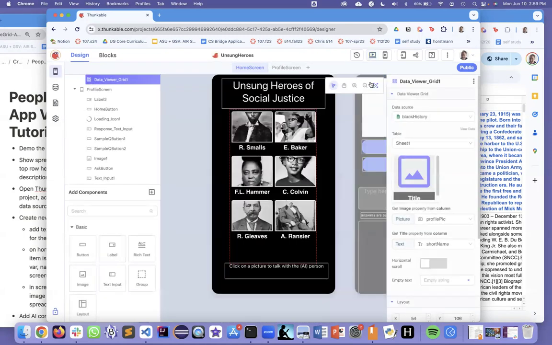But what this app does is whatever people you create and put in your spreadsheet, their names, their descriptions, and their pictures will show up in the app. So I'm going to show you how to do that from scratch.